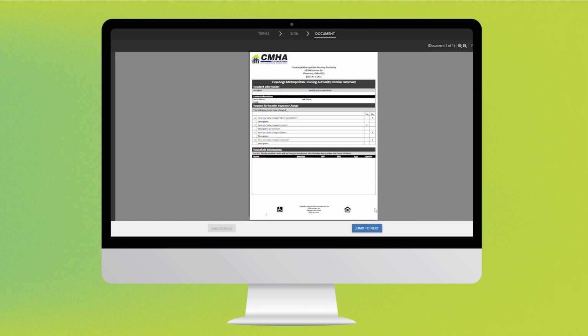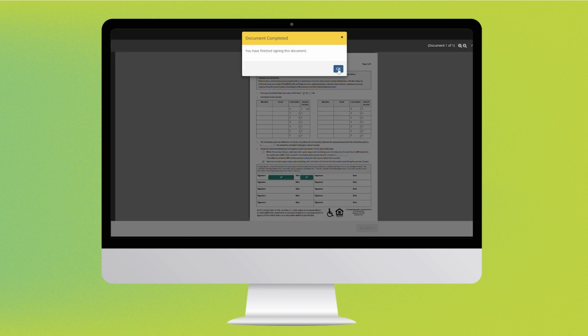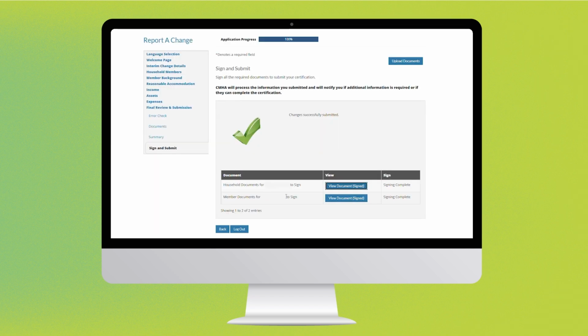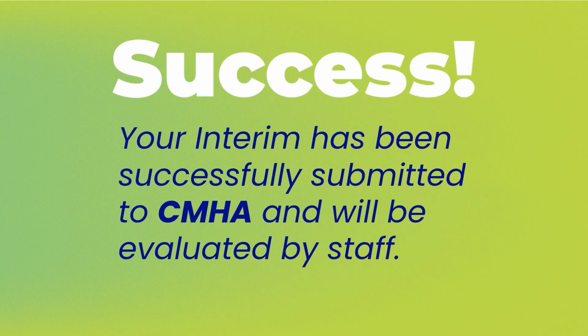Lastly, the system will show you the final document. Use the Jump to Next button to quickly find any remaining signature spots. Once the document shows complete, just hit Finish and your request is officially submitted. And that's it, you've successfully submitted an interim.